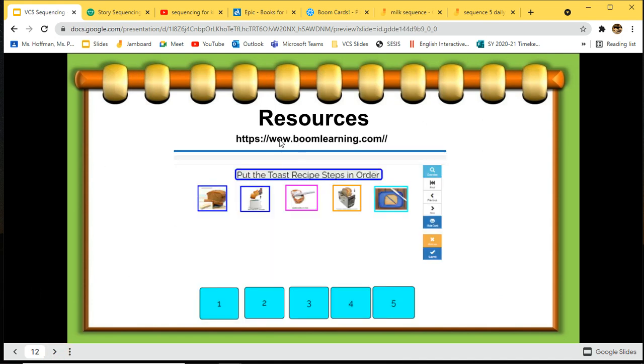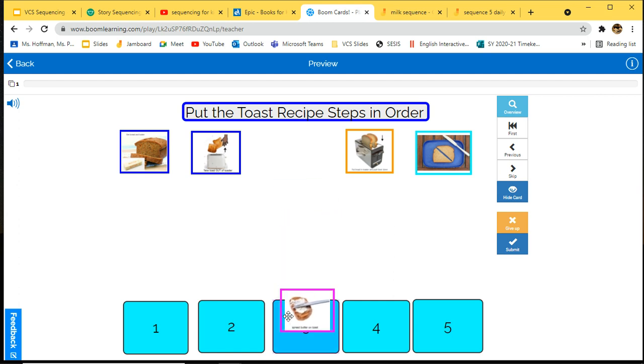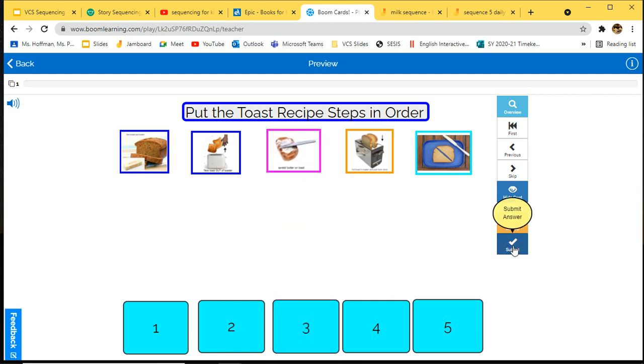You could also utilize wow.boomlearning.com to sequence Boom Cards. In here, I found one about toast, putting the toast recipe steps in order. So again, as we discussed, when you're cooking with your students, you could also utilize it as a sequencing activity. What do we do first? What do we do second, third, fourth, and potentially last? So the students would move the pieces to the correct order, the correct number, and then submit to check their answers.